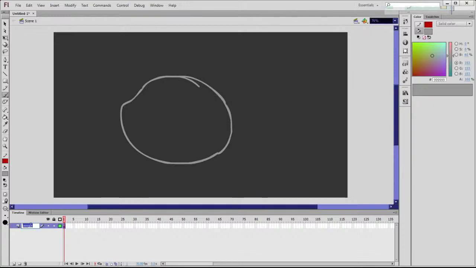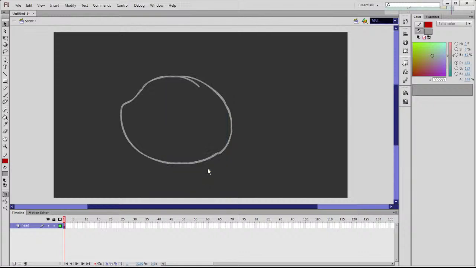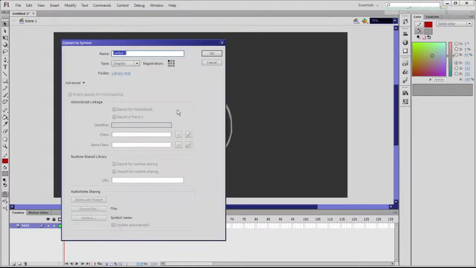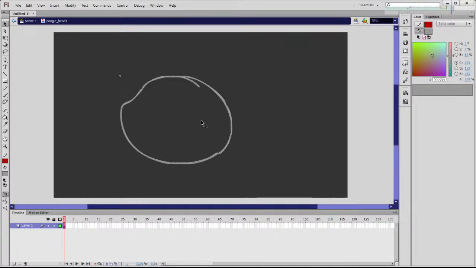I'm gonna rename this layer to head, because I definitely want the head to animate, and then the ears would be separate. Also, let's turn this into a symbol. E-head. Now we can go in and edit it further.